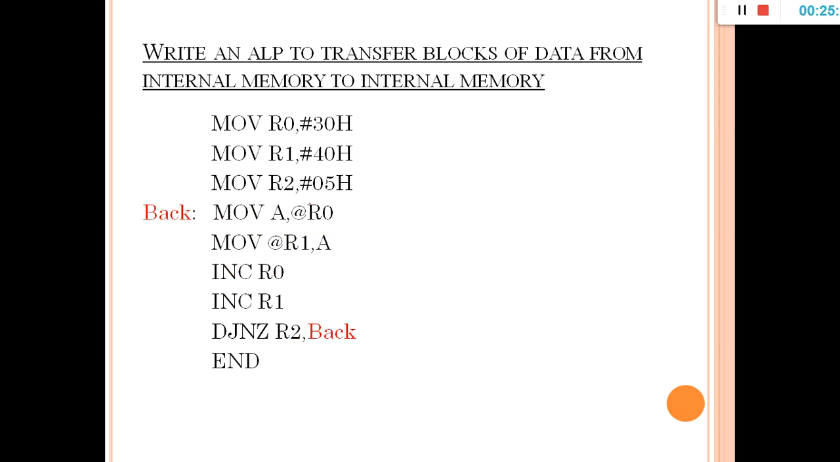First, as I told you, you have to initialize the pointers. The first instruction is MOV R0, comma #30. It is the initialization of one internal memory. Next, MOV R1, comma #40. It is the initialization of the second internal memory, where you are going to transfer the bytes of data from 30 to 40.